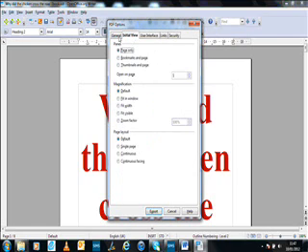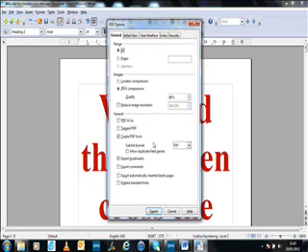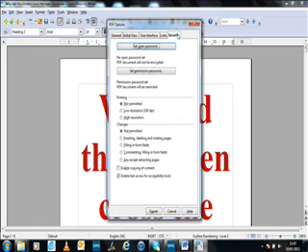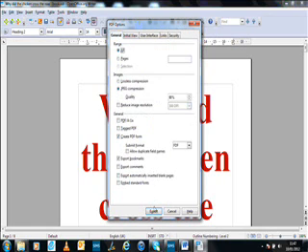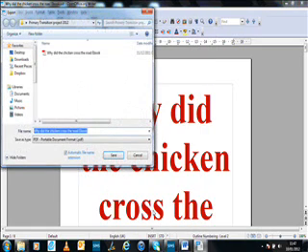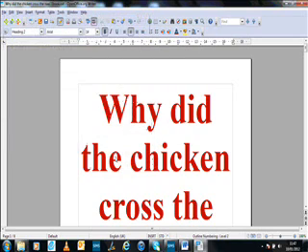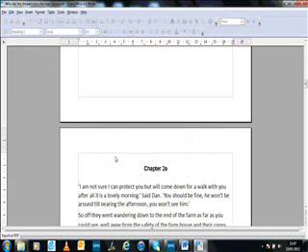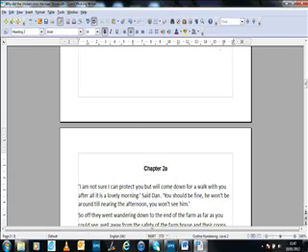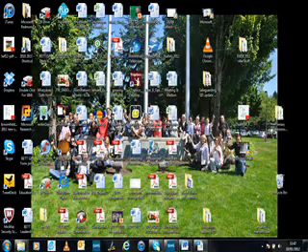So if I'm happy with all these options I've put here, which basically you can keep at the custom level and just change the security, I'm then going to press export. Okay, and then what I will do is give it a name, press save, and it then exports it as a PDF. So if I go back to my desktop, I should find it there as a PDF.